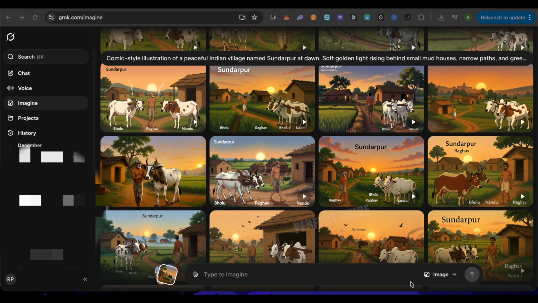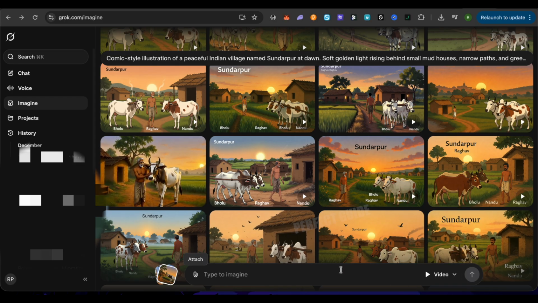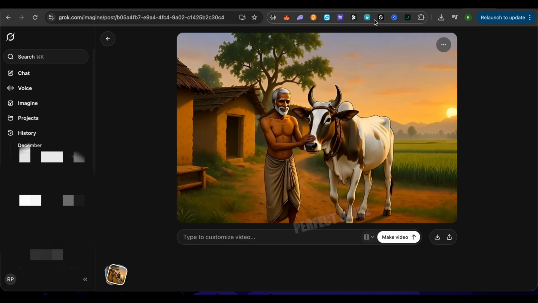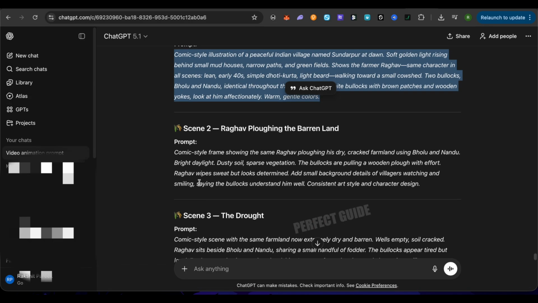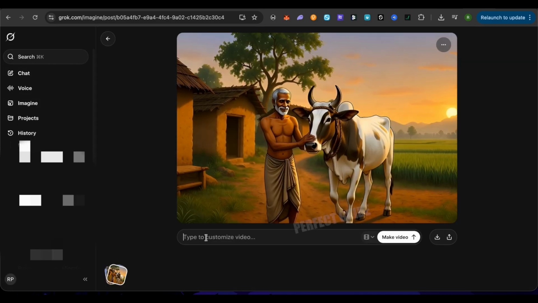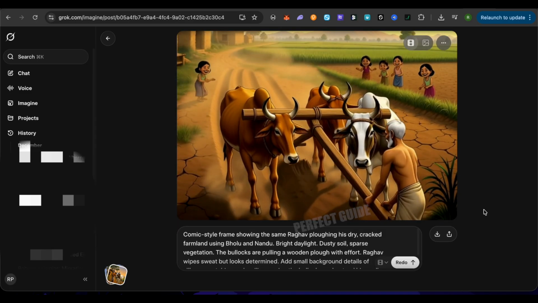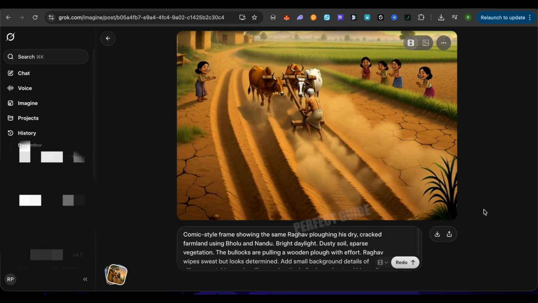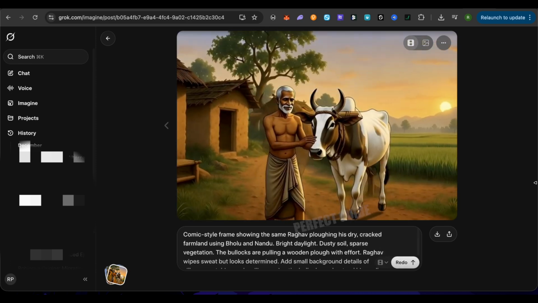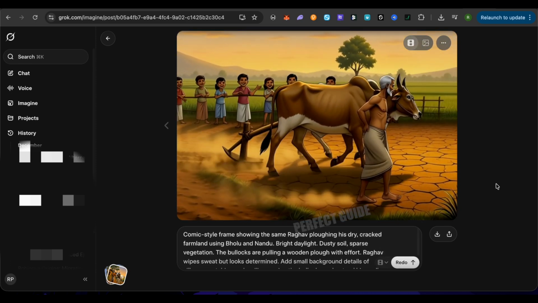Now after closing that up, switch it to video, and then attach the screenshot that we just took. Now get back to ChatGPT and copy the second prompt. Paste the second prompt on Grok and hit enter. Now this will create a continuous video, and if you don't like it, you can just click on redo again. And this one looks better than the earlier one, and it is quite smooth as well.